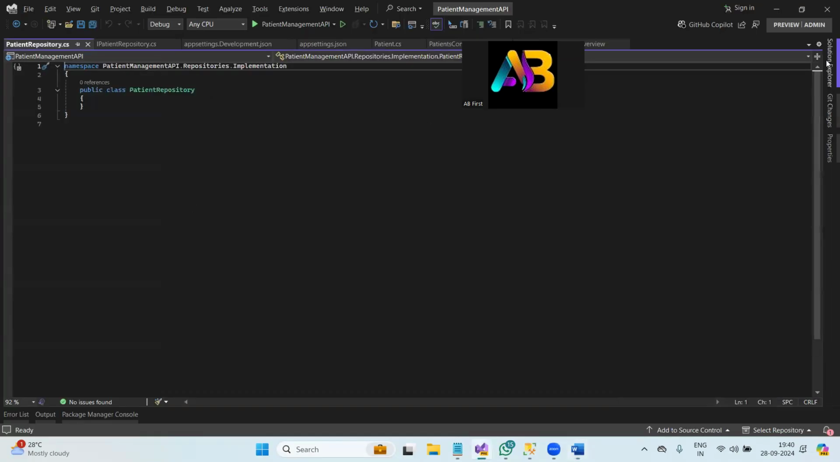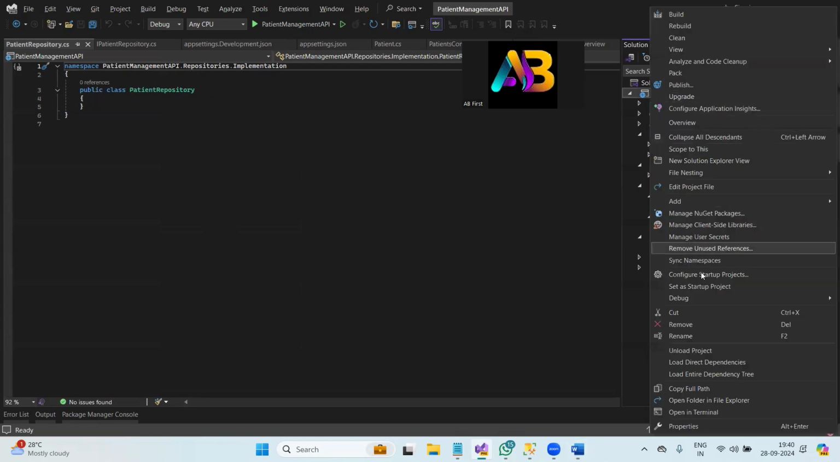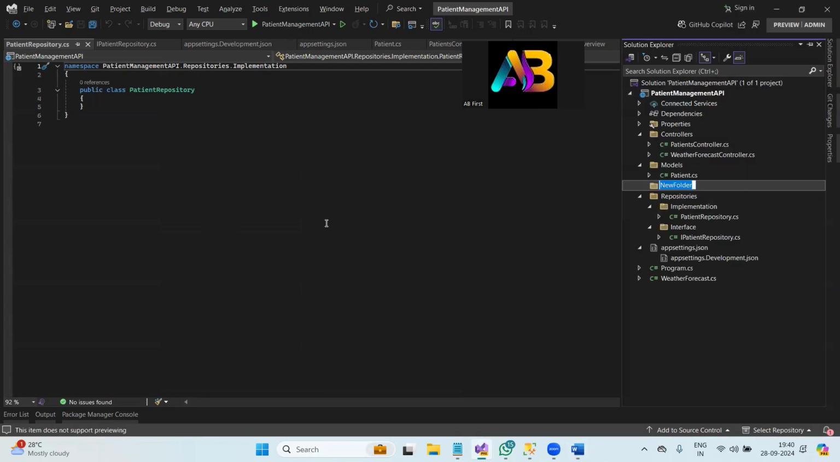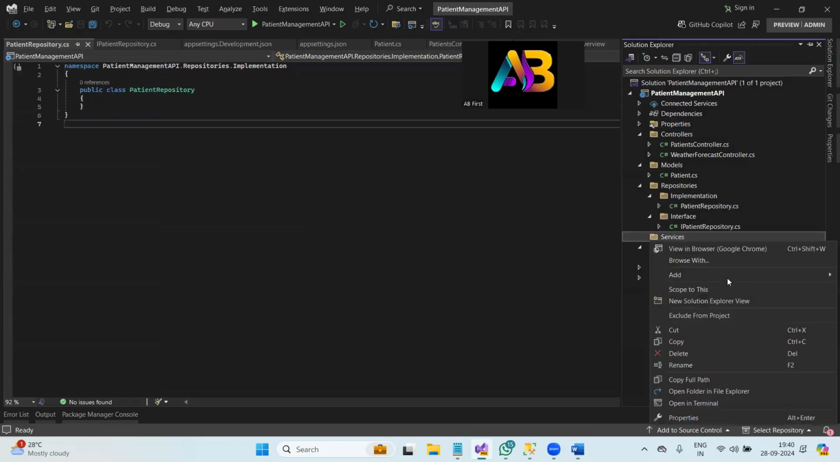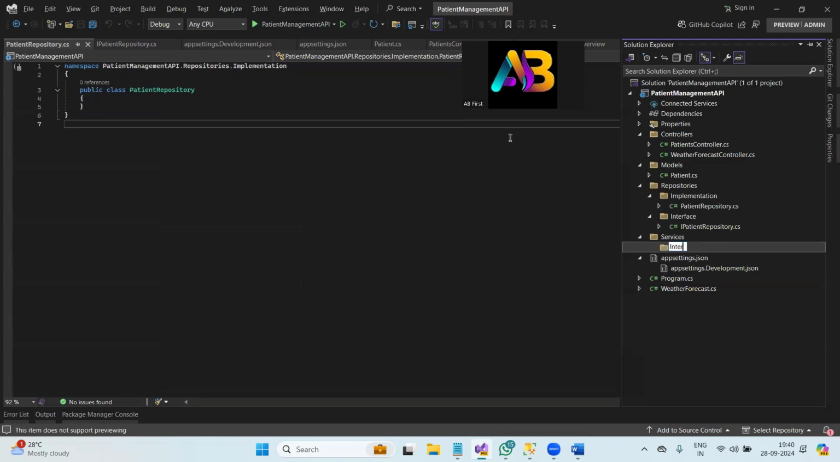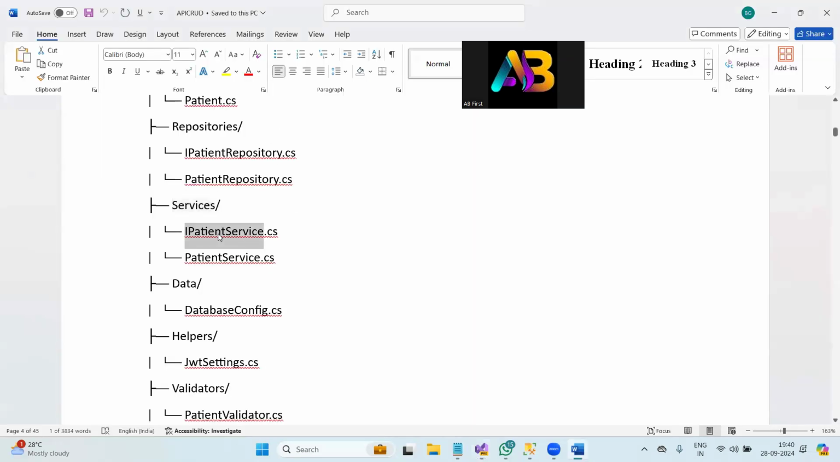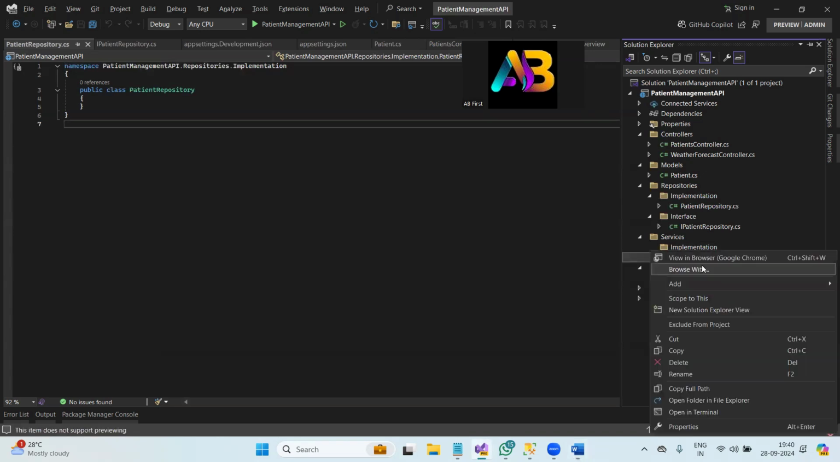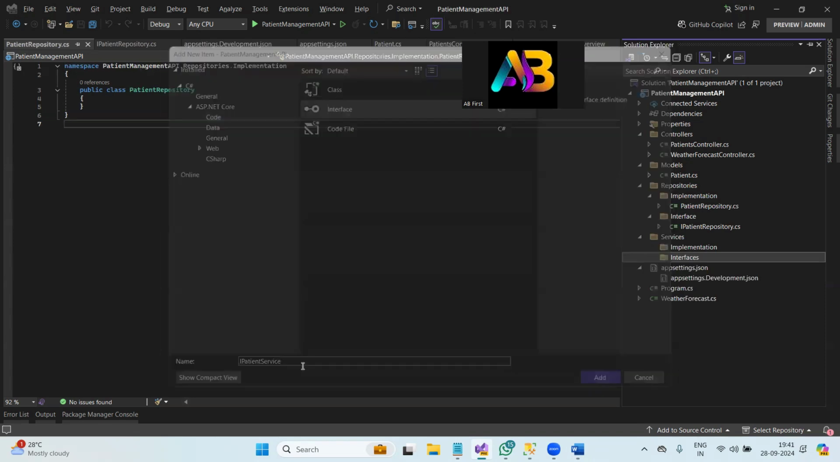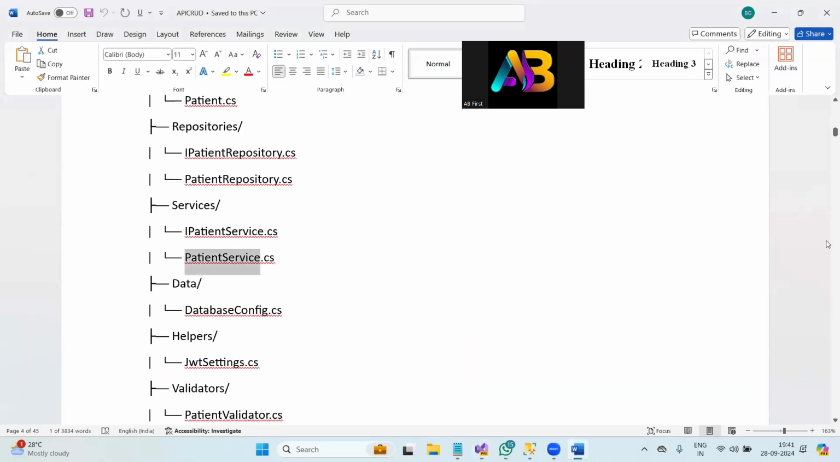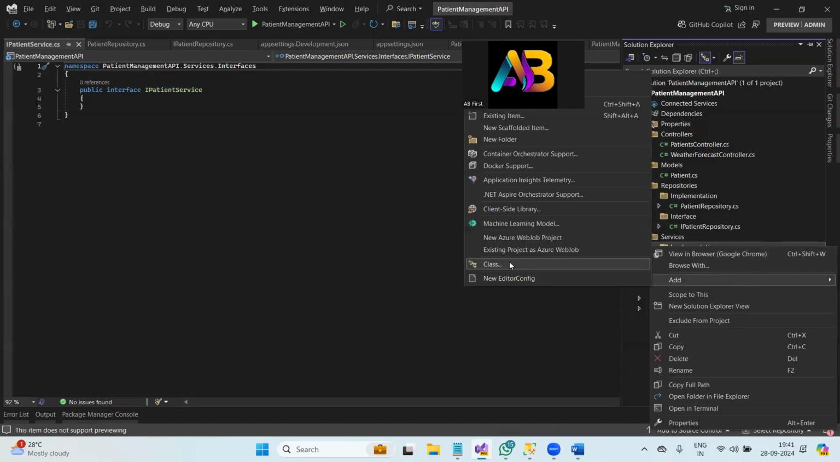Similarly, I'll create a services folder. Right click, add a folder, services. Here also, one folder for interfaces, another folder for implementation. So in the interface, IPatientService, and in implementation, add a class like this.